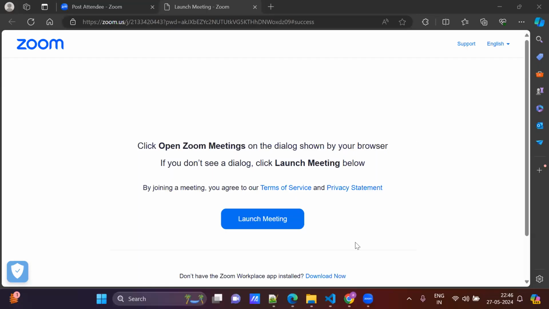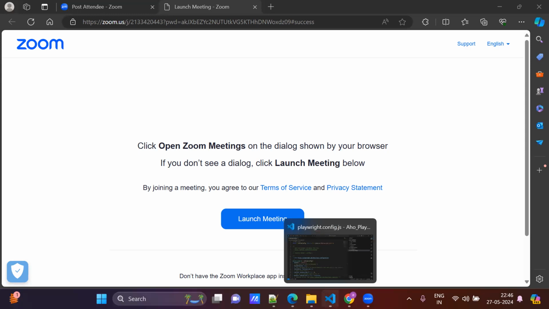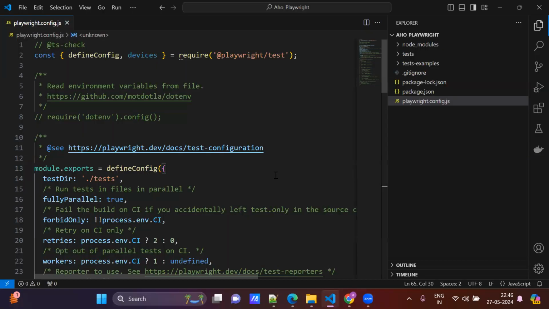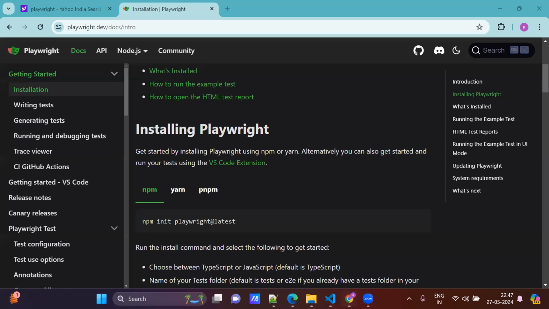So we will create the first test case. We already created a few test cases, right? In this project, we will create one test case. Now go here.